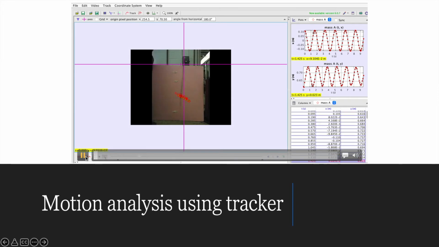For our motion in Tracker, just by inserting the points of the center of mass, we can see that the object starts following an elliptical trajectory, and we can see that it gets flattened as the object's velocity goes down.